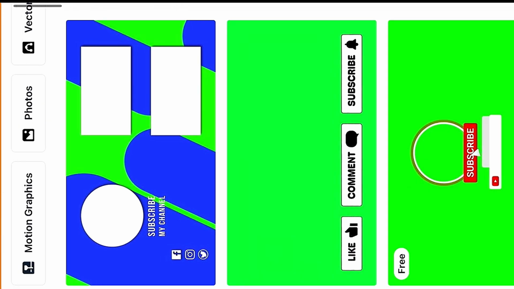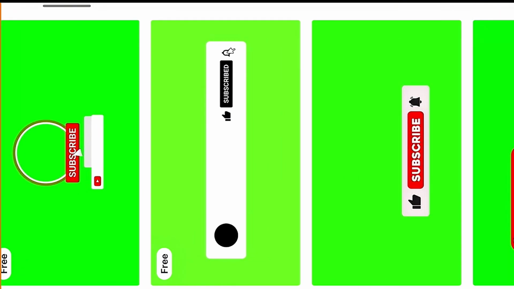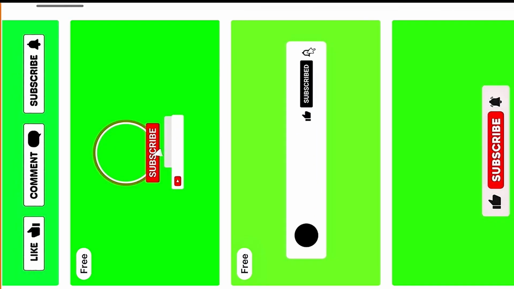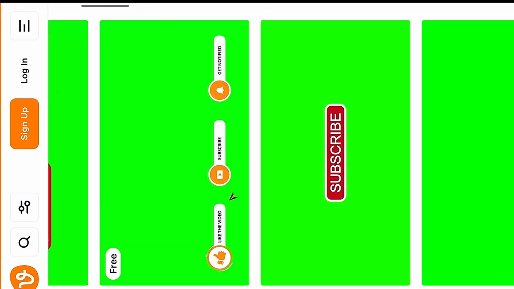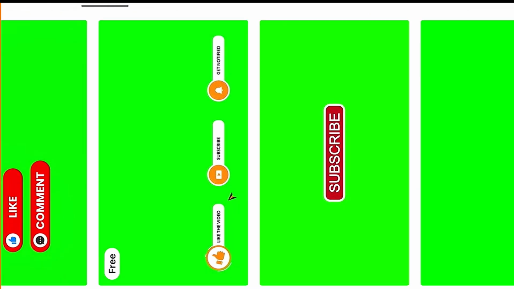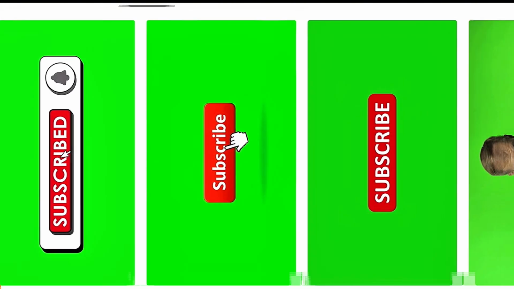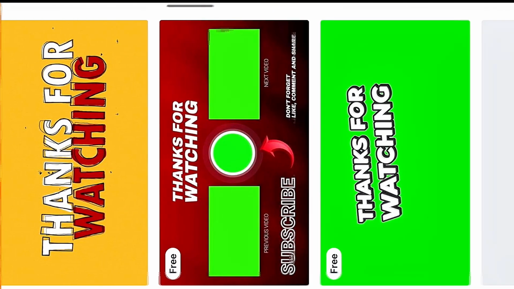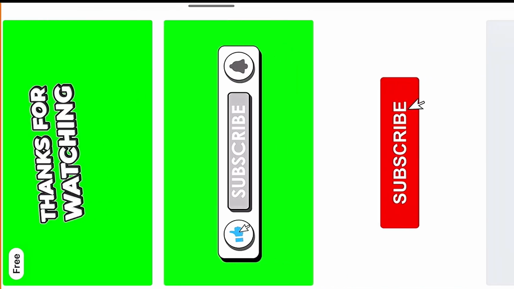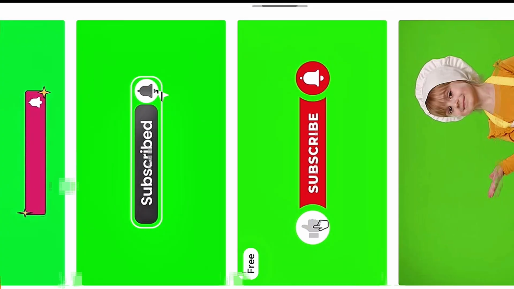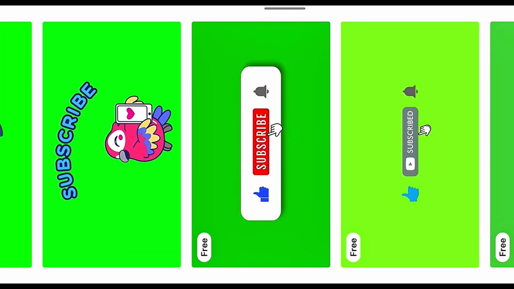So here we go, we see different kinds of animated buttons. We see the ones that have free tags. Please, when downloading, be sure to use the one that has the free tag. That is very, very important. You don't want to risk your channel having any copyright issues. So we are just going to head on and use this.